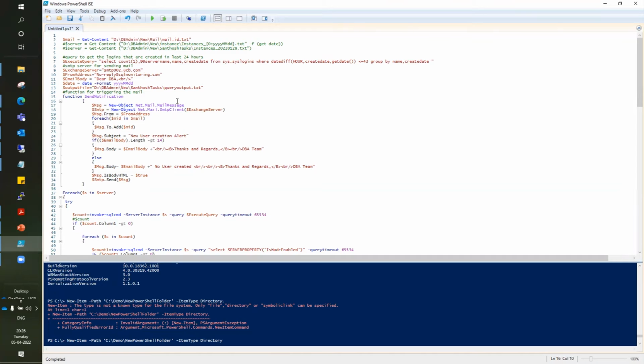We are creating it in the local user only. If it is a domain user, then we don't have to worry, but if it's a local user, then yes.